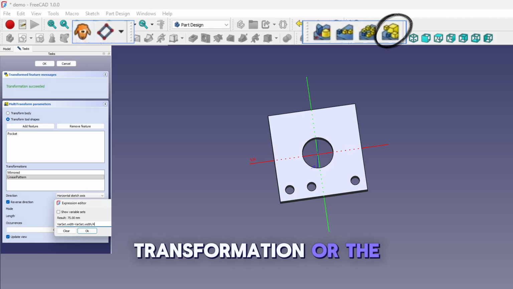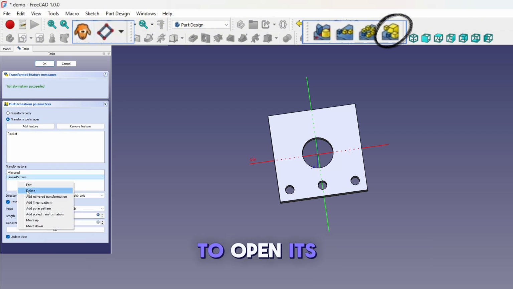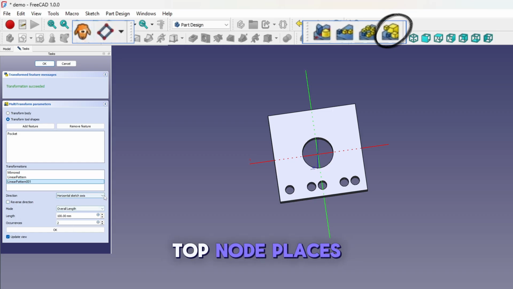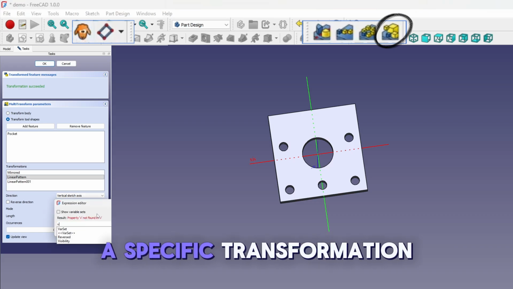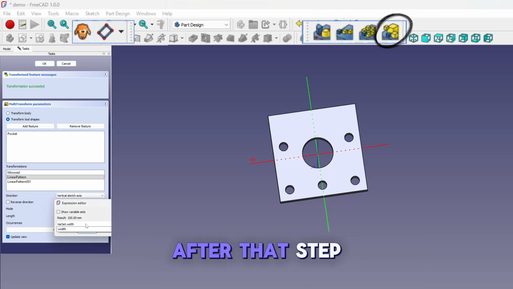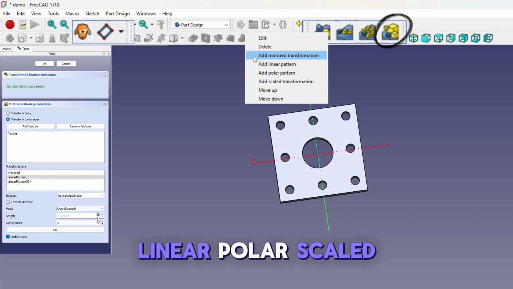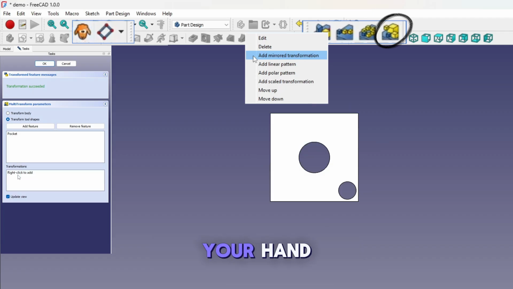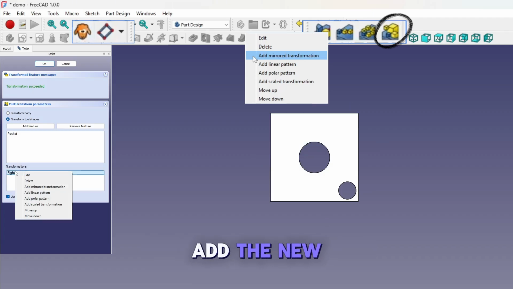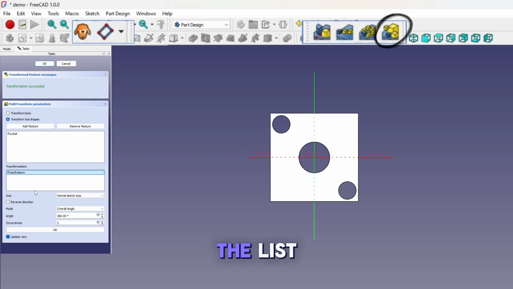Right-click any transformation, or the main multi-transform entry at the top of the list, to open its menu. Adding from the top node places the new step at the end, while adding from a specific transformation inserts it directly after that step. Options include Edit, Delete, Add Mirror, Linear, Polar, Scaled, and Move Up or Down. The order isn't fixed, it follows your hand. When you choose Add, the new step is always placed directly after the item you have selected in the list.